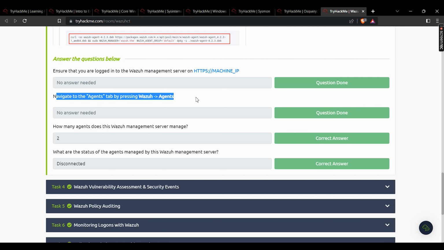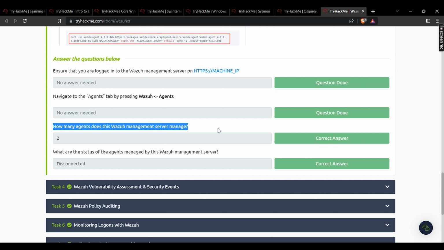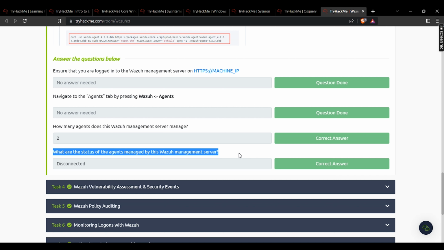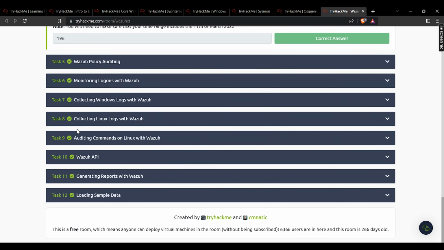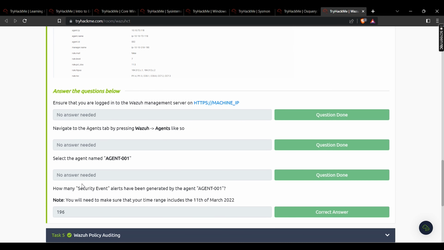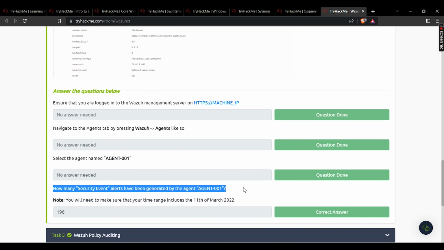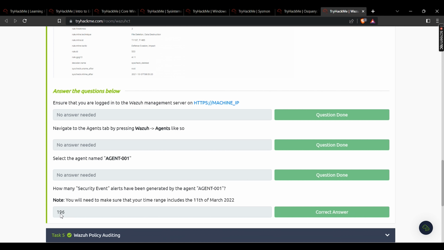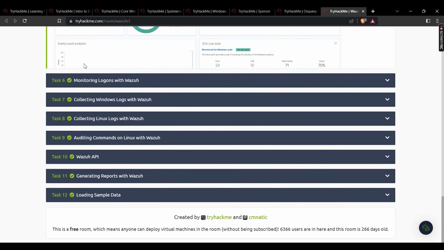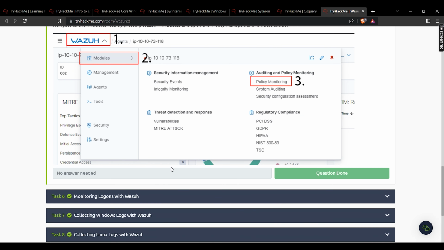So navigate to the agents tab by pressing the Wazuh agents. So no answer is needed here. How many agents does the Wazuh management server manage? 2. What are the status of the agents managed by Wazuh management server? The answer is disconnected. So task 4, how many security event alerts have been generated by the agent 001? The answer is 196. You will be getting these answers by performing the activities, so keep performing them simultaneously.